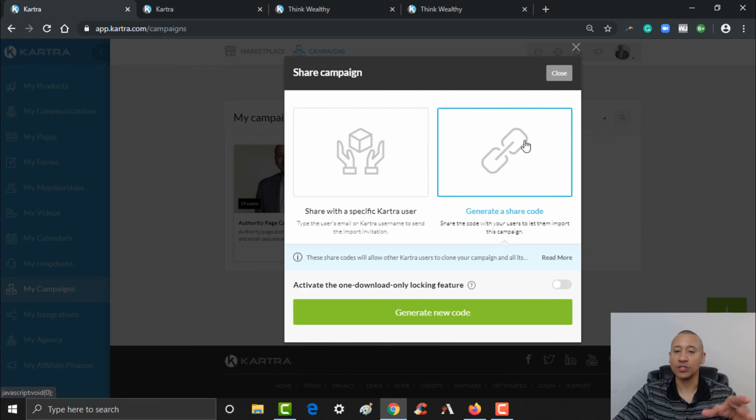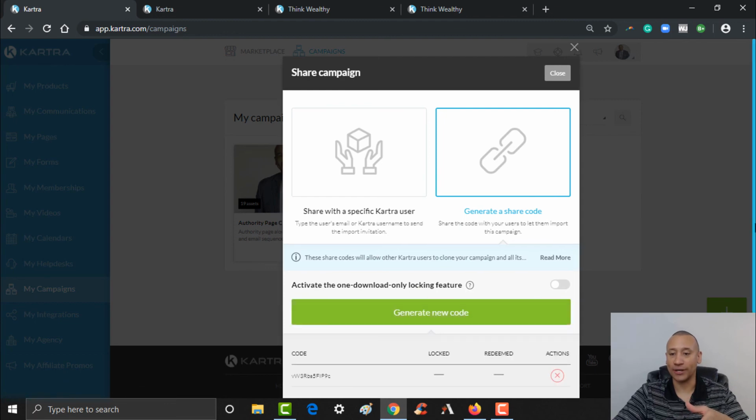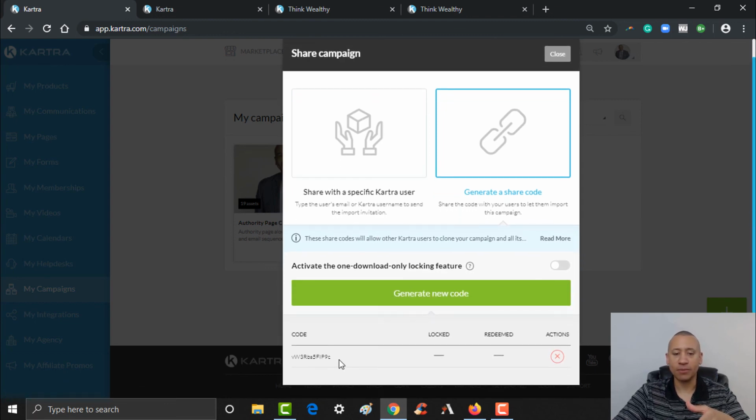The second way is through getting a share code or link. For those of you that have shared funnels using ClickFunnels, that's how you did it, with a share link. What I could do is generate this code right here, and from there, somebody could import this campaign to their account via this code. Now, this code is unlocked, and what that means is everybody could get their hands on that code and upload this campaign to their account.